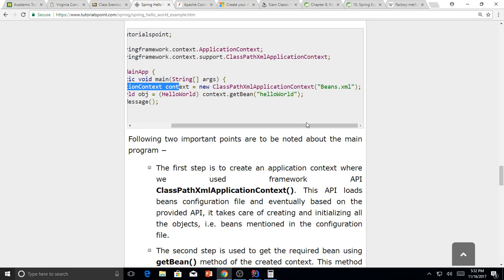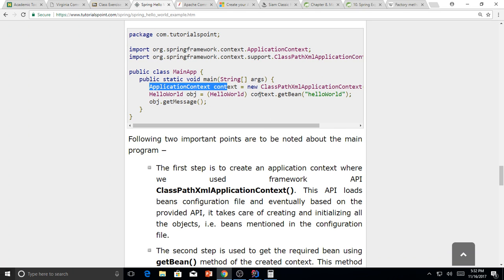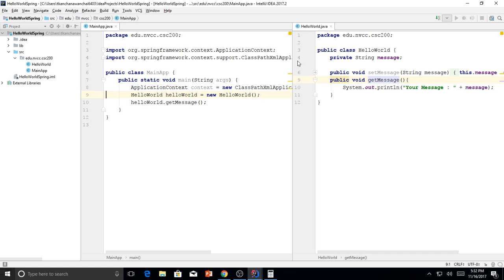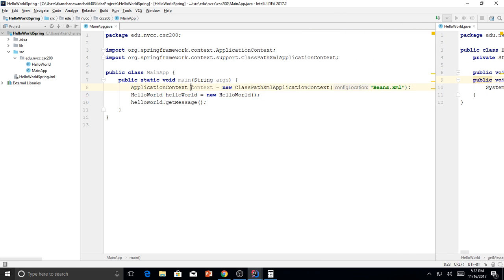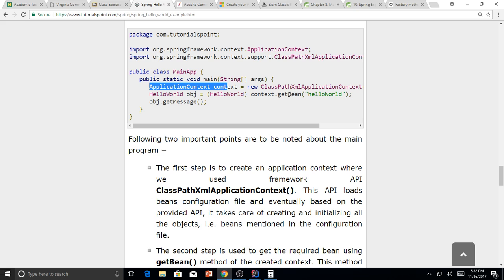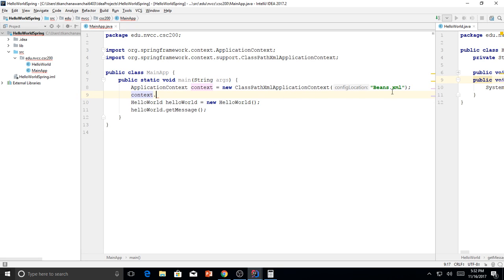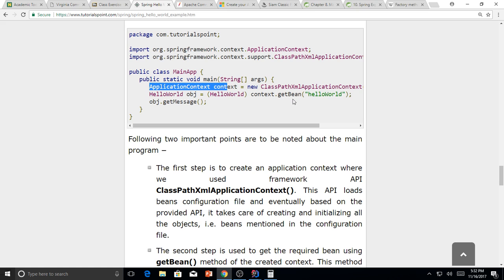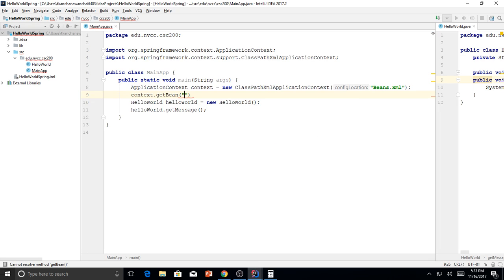Okay, like that. And now since we use that, it's going to return the object, right? So we create an object called context, just like you do with System.in for a Scanner, but this is an ApplicationContext. So we call dot getBean, because we set the context to beans, so we want to get a bean, without the S. And now we can pass the name that you want, like HelloWorld.